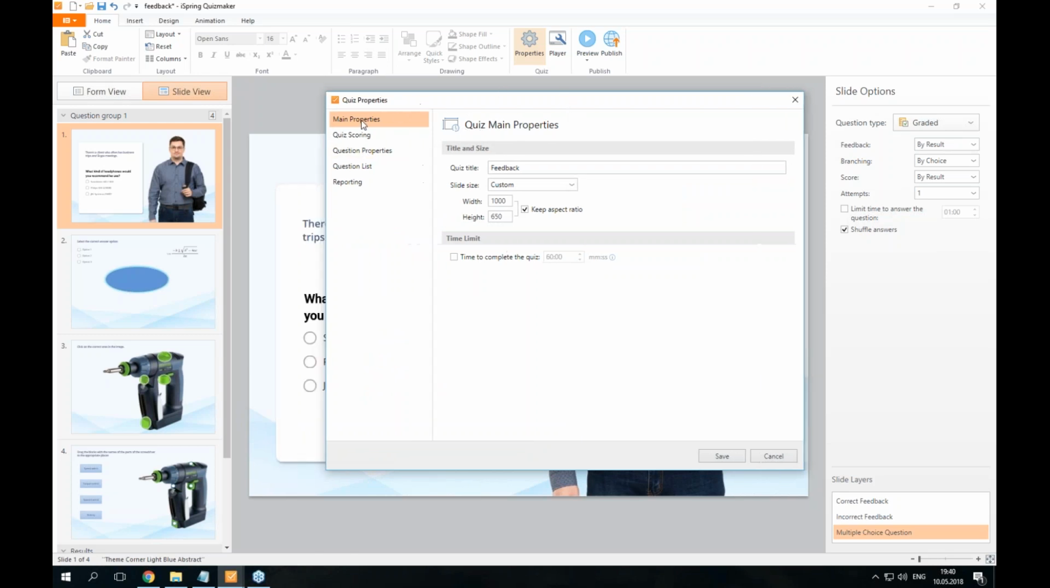So, regarding main properties, I have wonderful news for you guys. You asked and we listened. Now you can change the size of the final quiz window after publishing. Set its height and width here. If you want to enter your own values, you should uncheck the Keep Aspect Ratio option here.